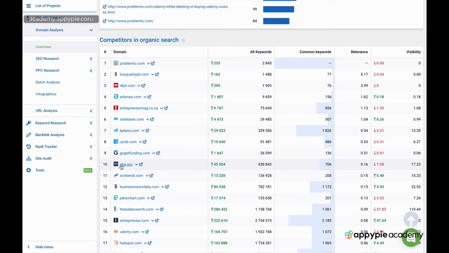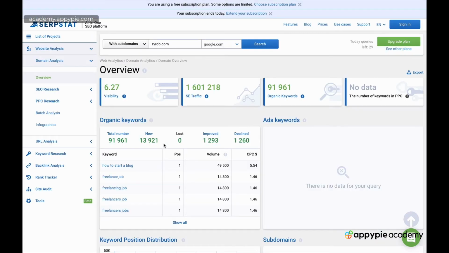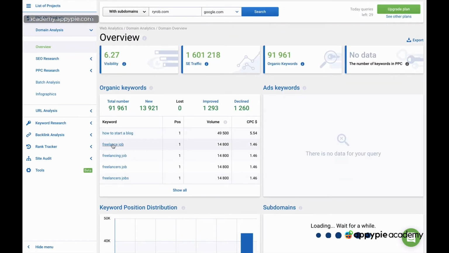Some of these are government sites like SBA.gov, but some are small business owner sites. So this Rob is a good example. Let's look at, for example, the overview of that site. And again, it's not something I could have known by looking at the Google tools. So how to start a blog, freelance jobs, and you can go more.